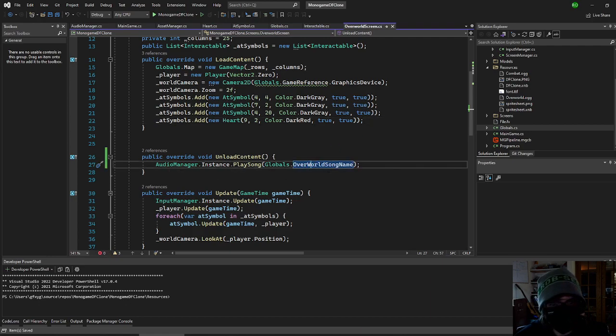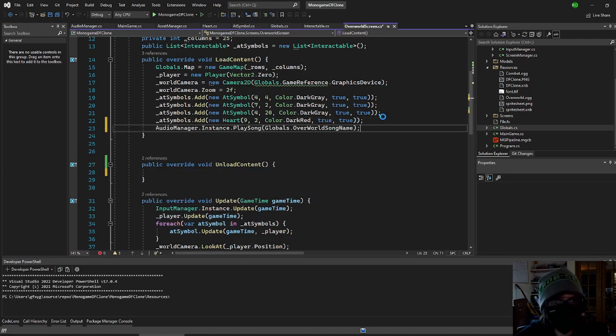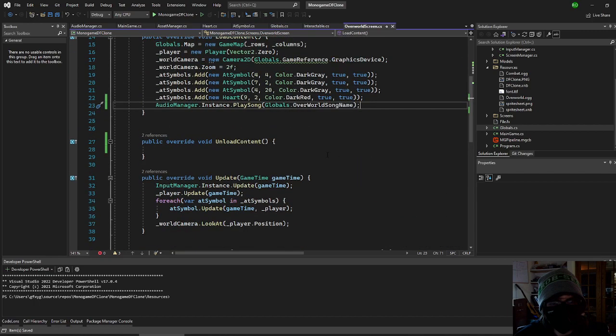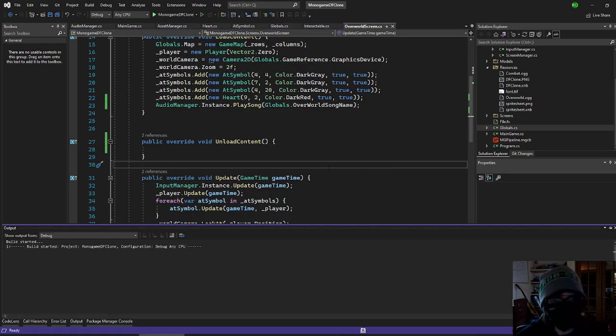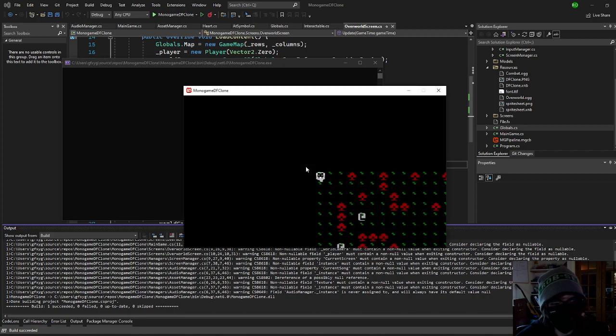So now, oh, this is on unload content. I don't want that. So we're telling it to play the song. Let me kill the audio here for Spotify. And let's see what happens. I don't know if it's actually going to play or not. Oh, there we go. Let me turn up my volume here. I'll turn the volume up on OBS here too, so you can hear.